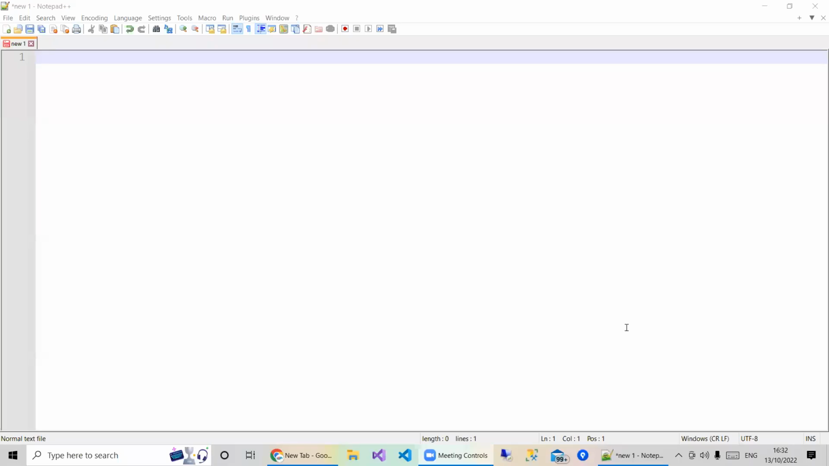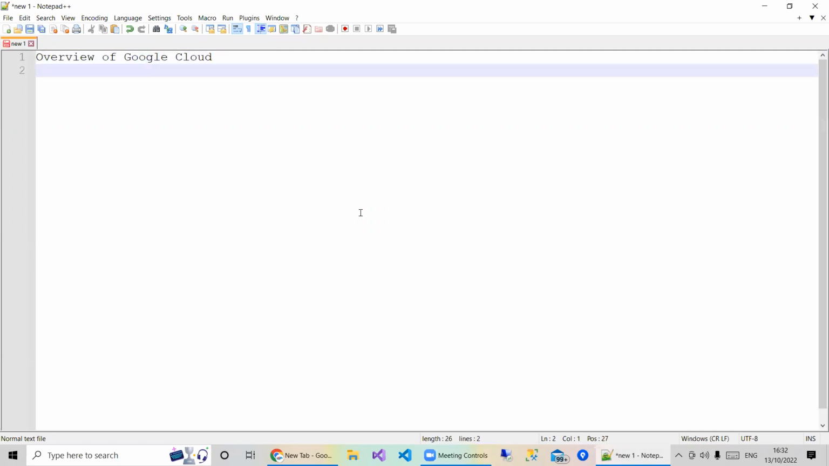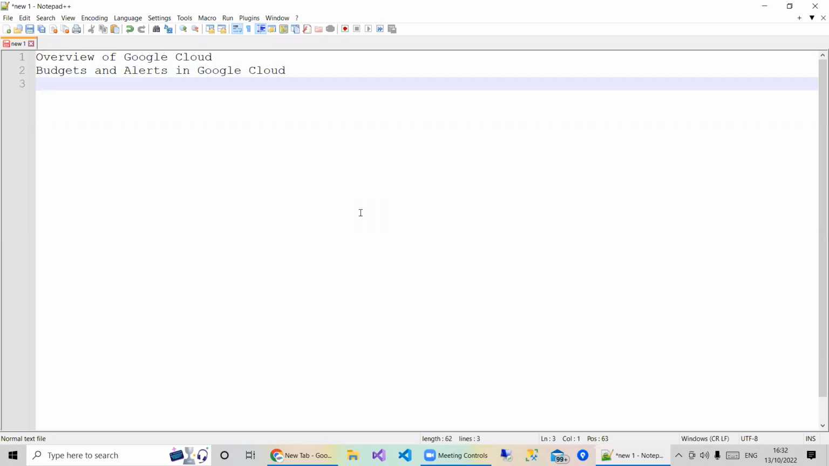So in today's session, we are going to have an overview of Google Cloud. And then budgets and alerts in Google Cloud. That is the most important thing whenever you go in for using any cloud. You need to set up budgets and alerts. And then finally, we are going to explore BigQuery.